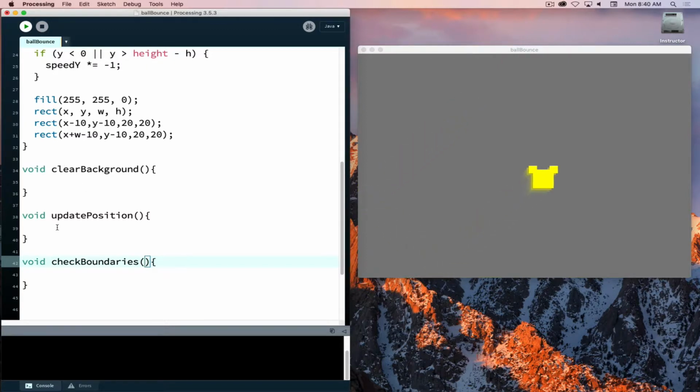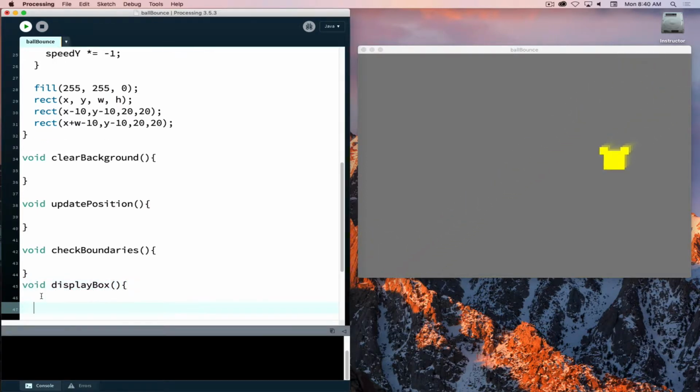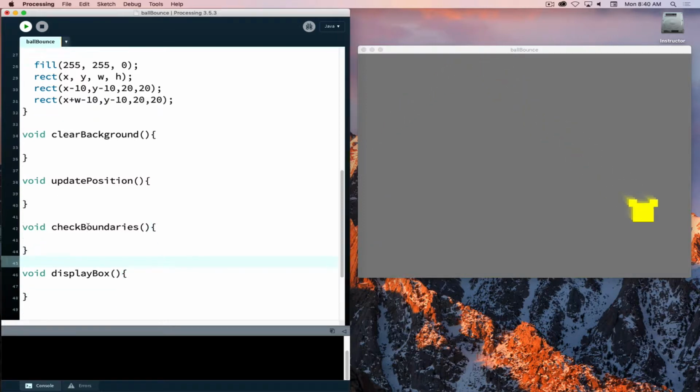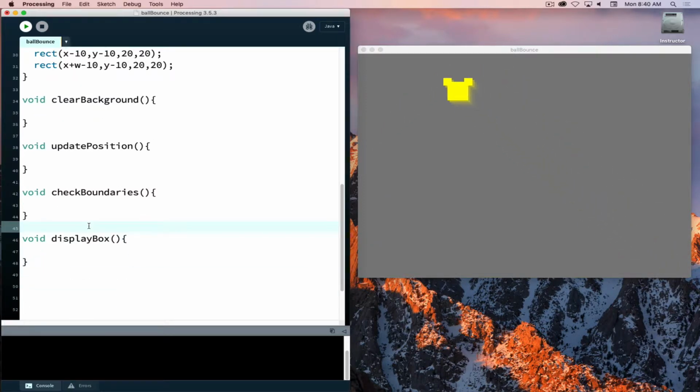So we clear the background, we update the position, we check our boundaries, and finally, our fourth activity that is happening here is we are displaying our object on screen. So I have 4 functions here.